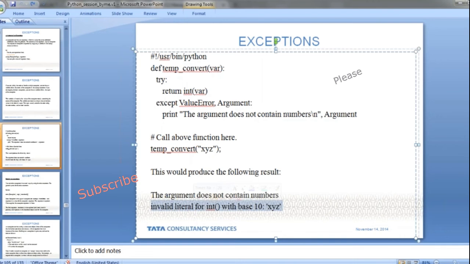So why did it return int of var? Where is the actual number? It has to convert the temperature of some number, like convert temperature of some number. Var is nowhere defined or taken as an input, it is simply var. That's the reason why it would throw an error, which is handled in this except scenario.